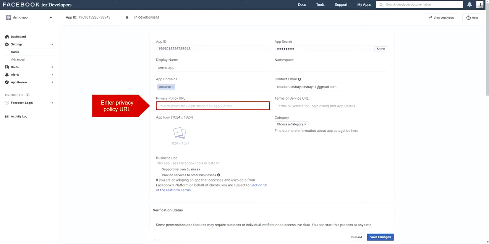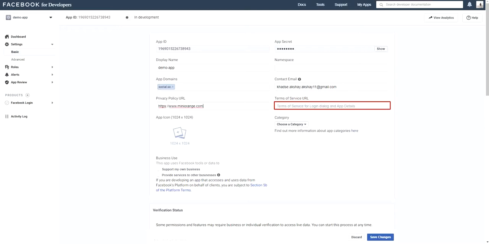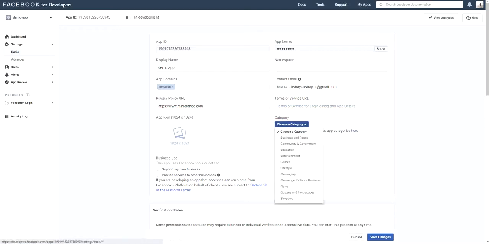Enter your privacy policy URL. Enter your terms of service URL. Choose a category as per your requirement. Now click on Save Changes.